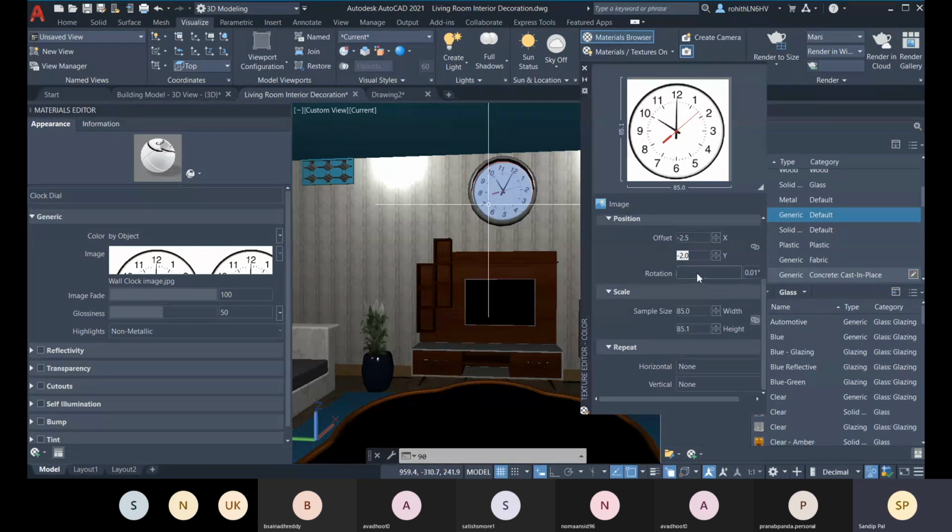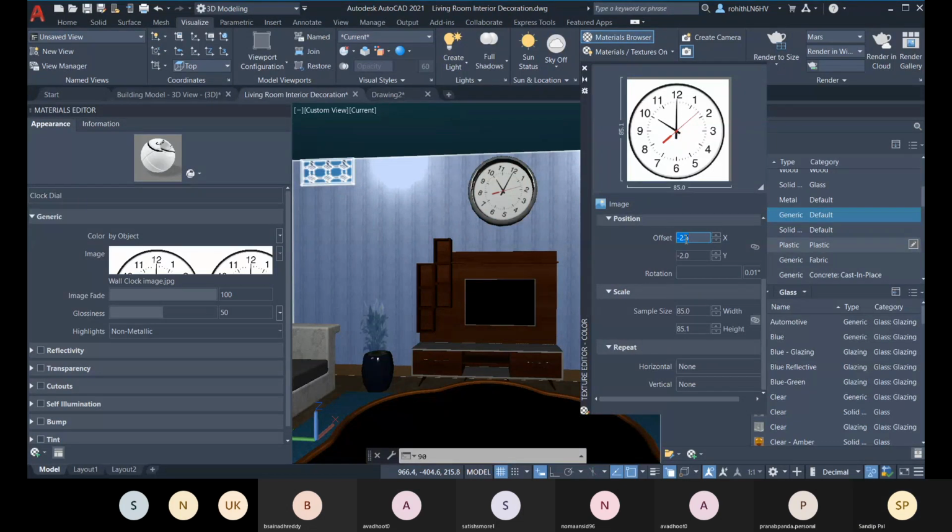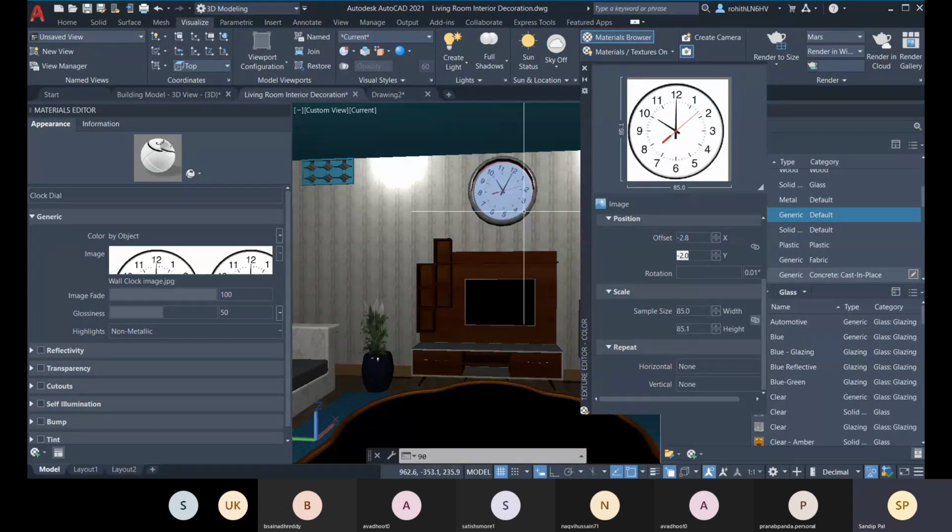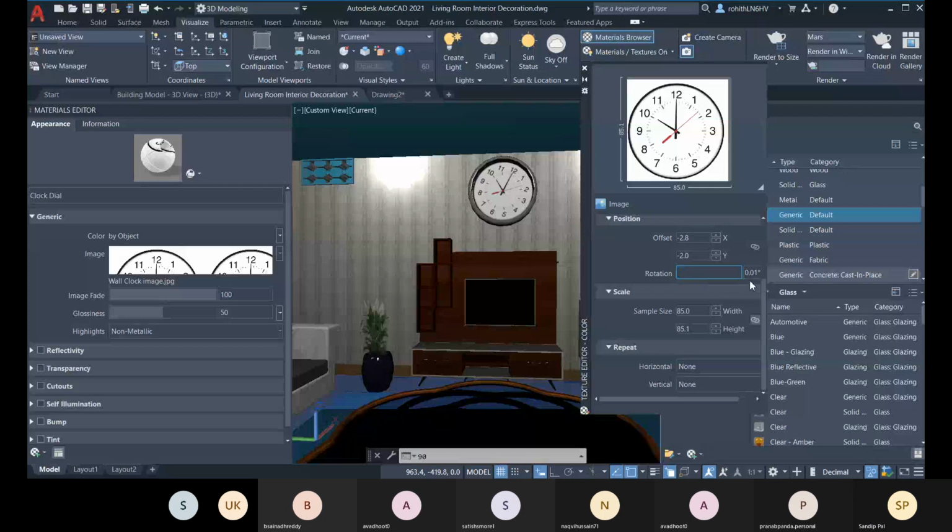Okay, about the rotation. Just a second. Let me fix it properly. Okay, so yeah, it is right. And about the rotation, you can understand, it's almost 15 degrees.